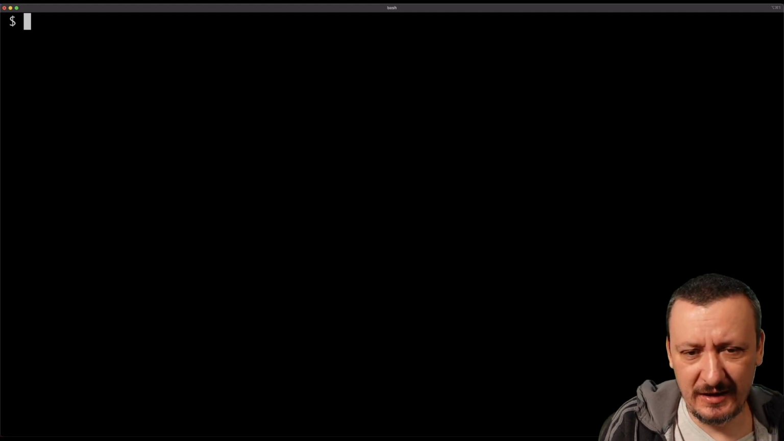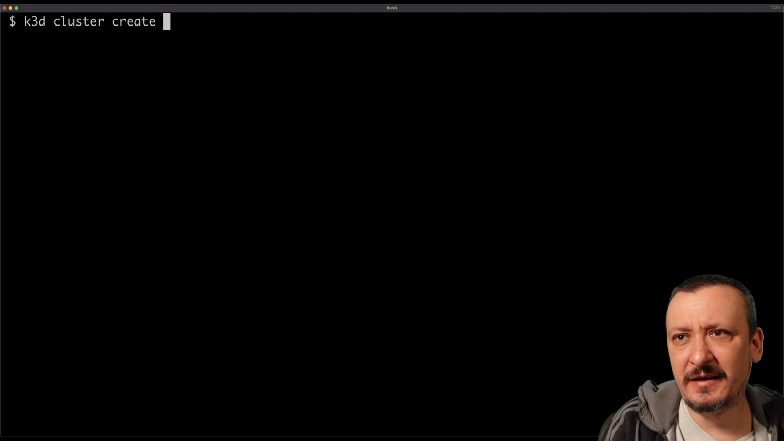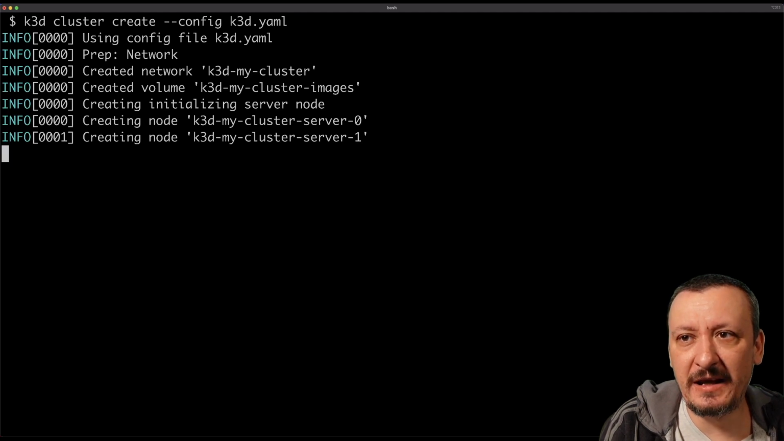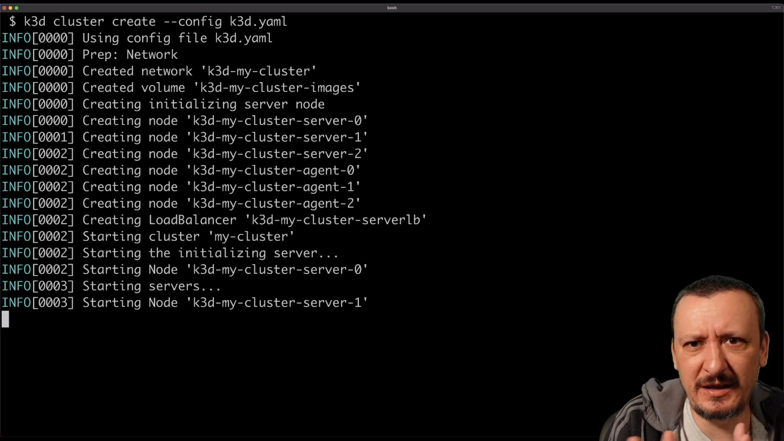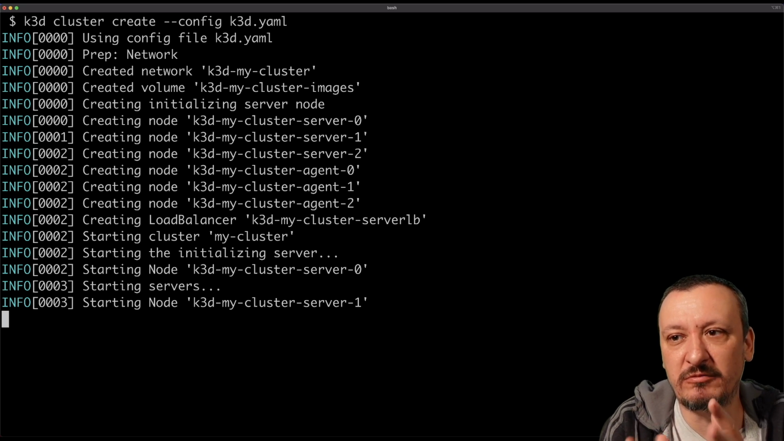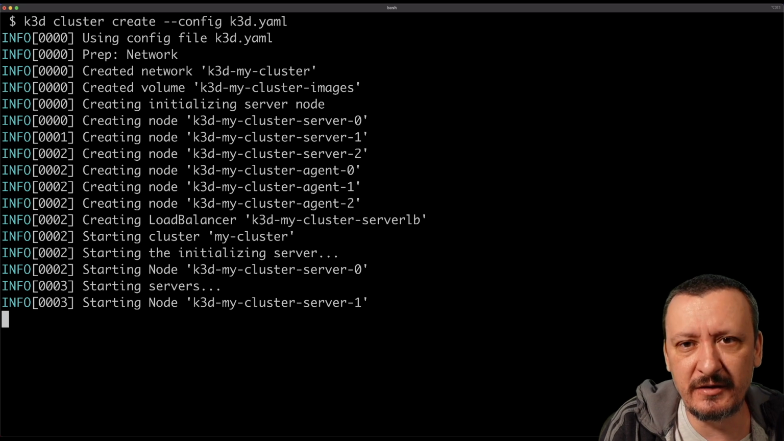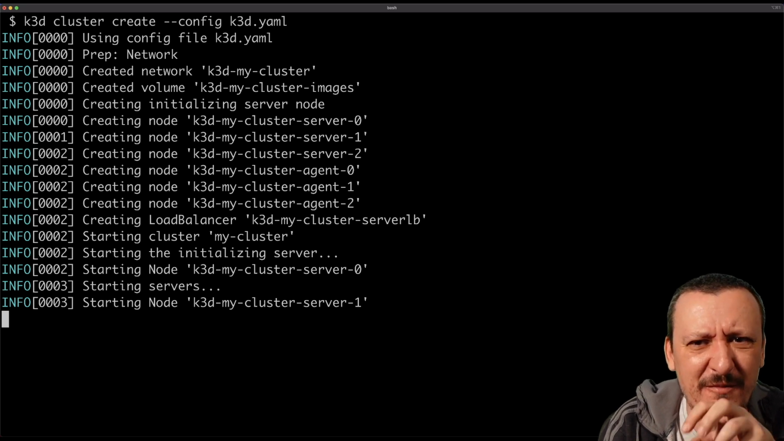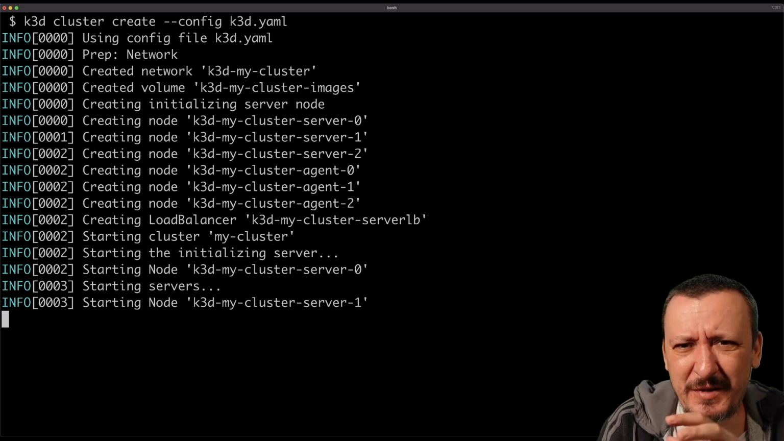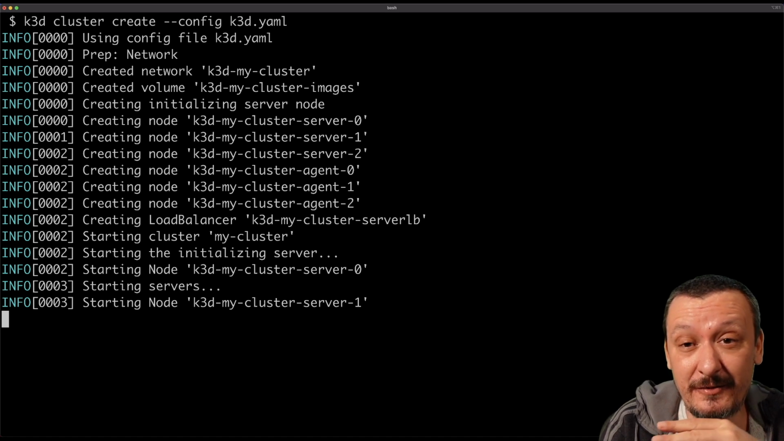So now to create a cluster, the command would be k3d cluster create, and then we say --config, and the path to the config file, which is this one. There we are. It should be going. 5 seconds, 4 seconds, 6 seconds. I don't know how long it takes. It shouldn't take long. Actually, it will take a bit longer than usual because it needs to create 6 nodes, 3 for control plane, 3 for worker nodes.